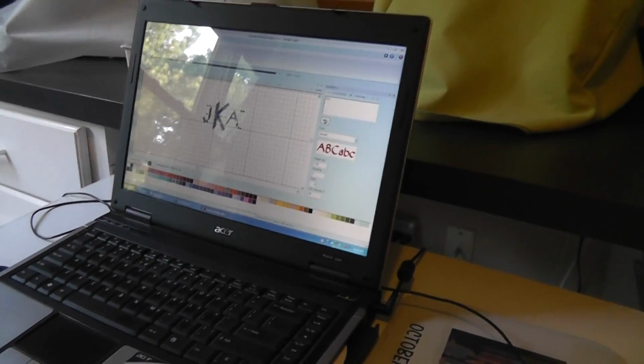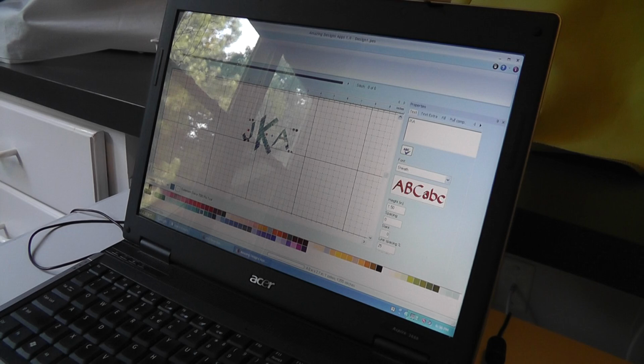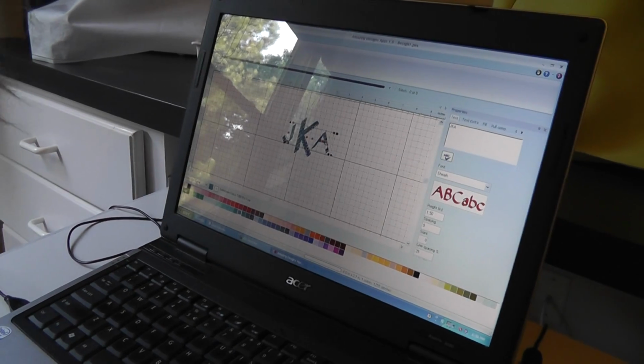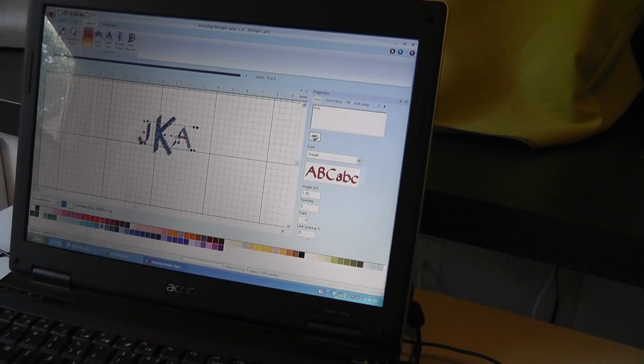I'm going to show, I had a question from somebody in regards to the Monogram-it amazing design software. So hopefully, let's see, this okay. Okay, that's better. About resizing individual letters.